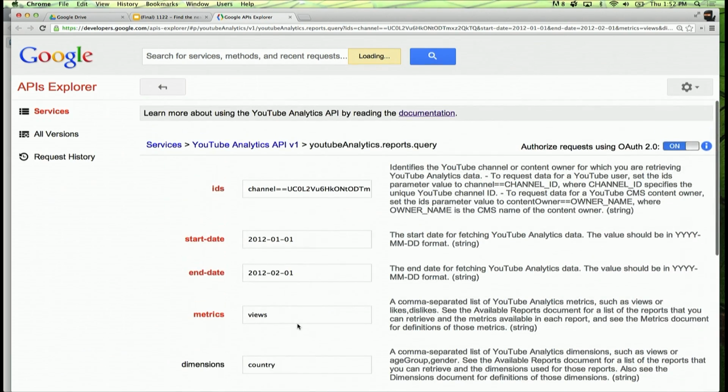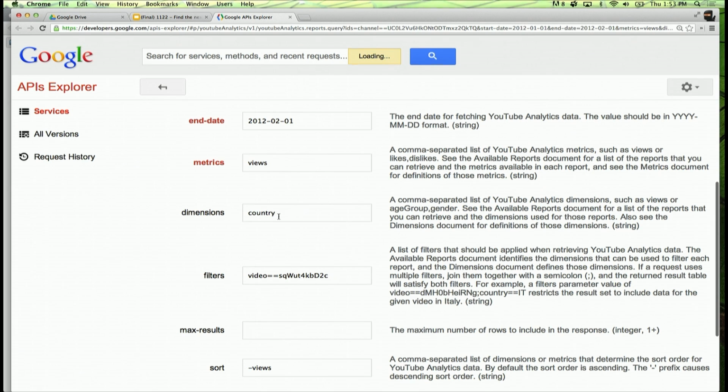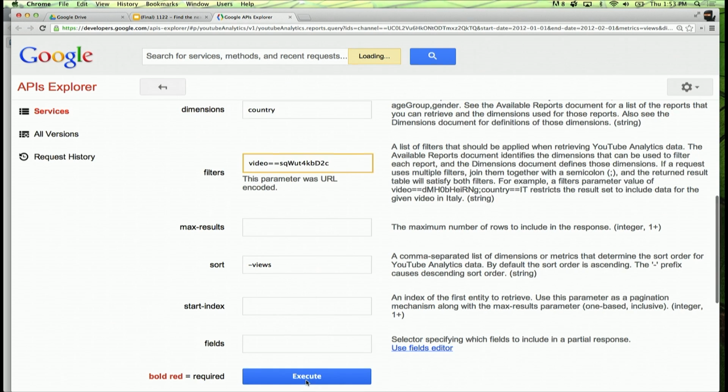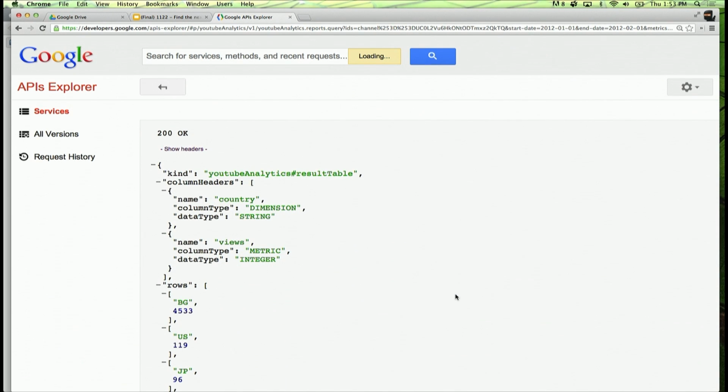And then you can see here, this is a channel report. So this is what I would get from the data API. And then I just put in dates, views, and then I do the dimension, country. And then in this case, I'm writing this video ID, which is the video I'm trying to do. So let's see here. OK, so what am I getting back here?